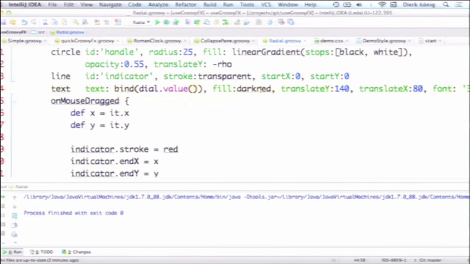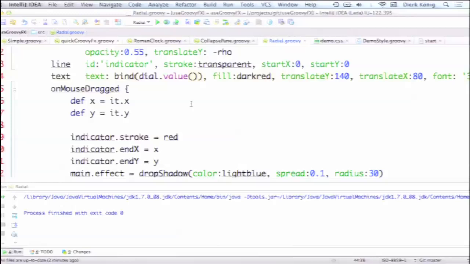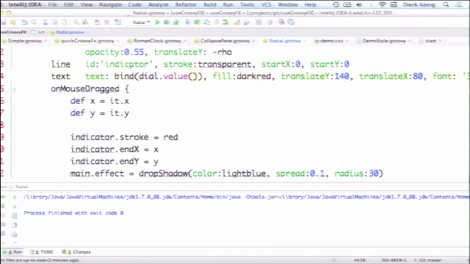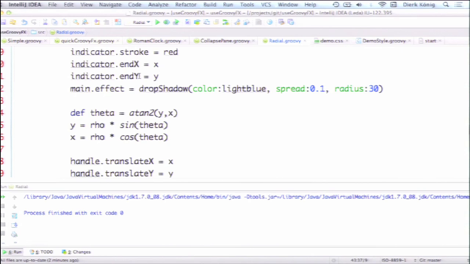Now, when I start dragging the mouse, I get the coordinates over here where the dragging is currently located. I set the indicator stroke to red. That's the indicator. That's how you do it in GroovyFX. And it has an end X and end Y position for that stroke. That's so that it all is updated automatically.